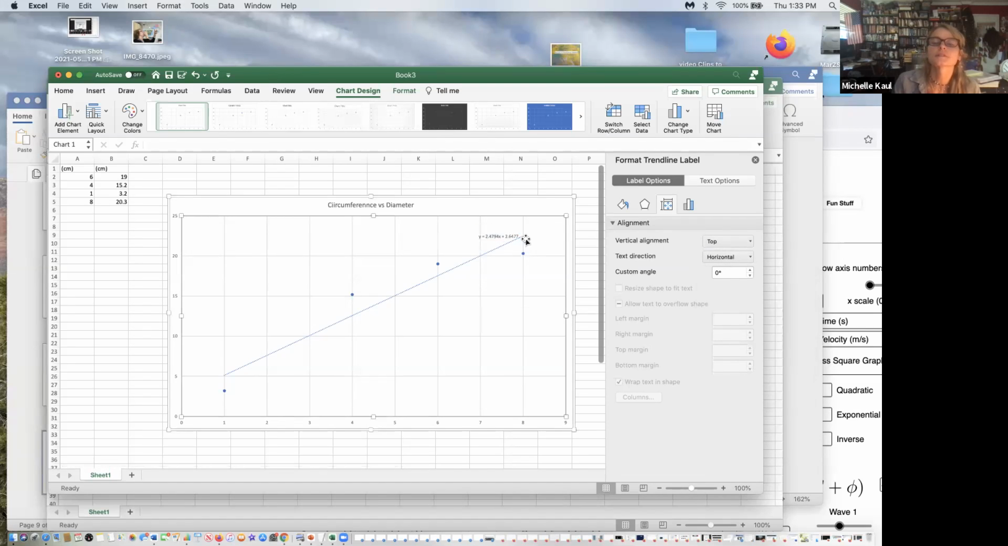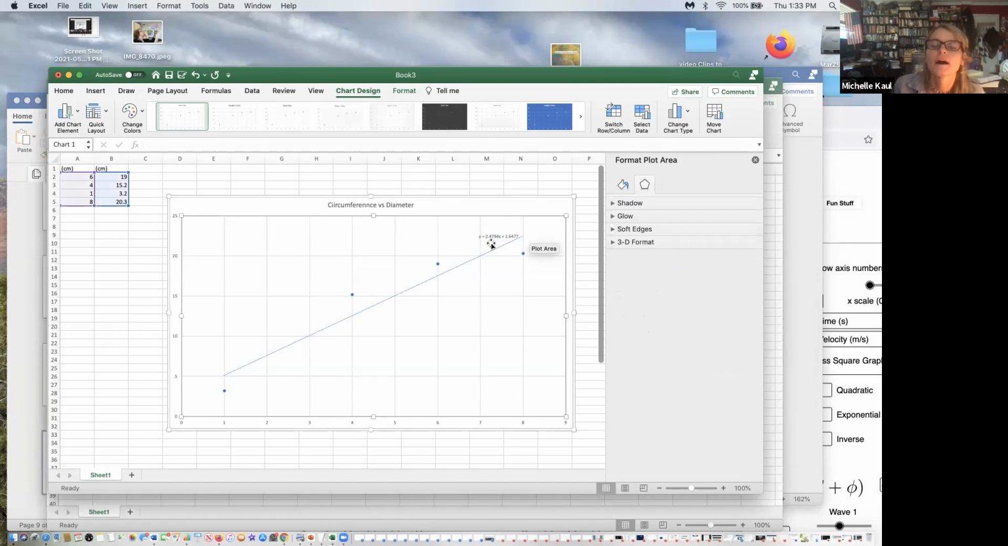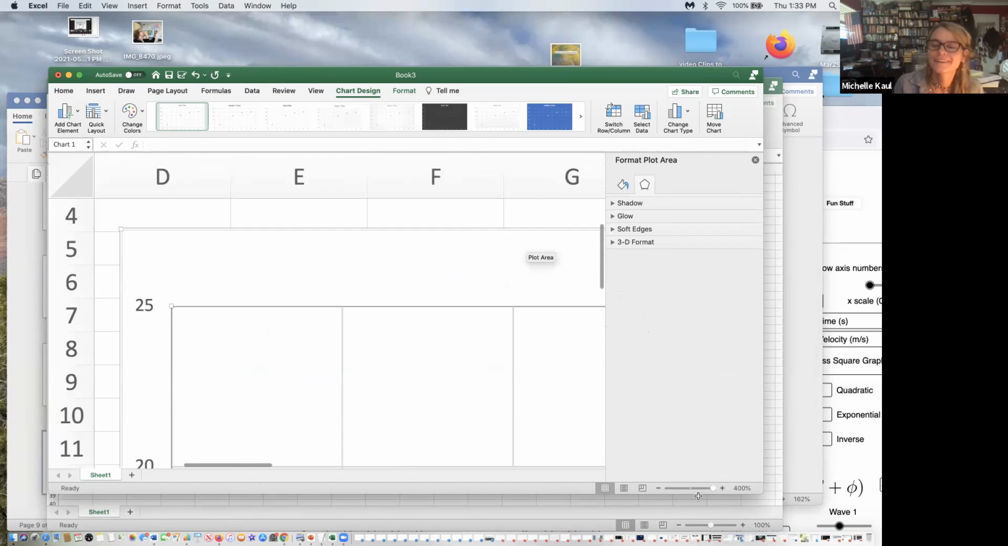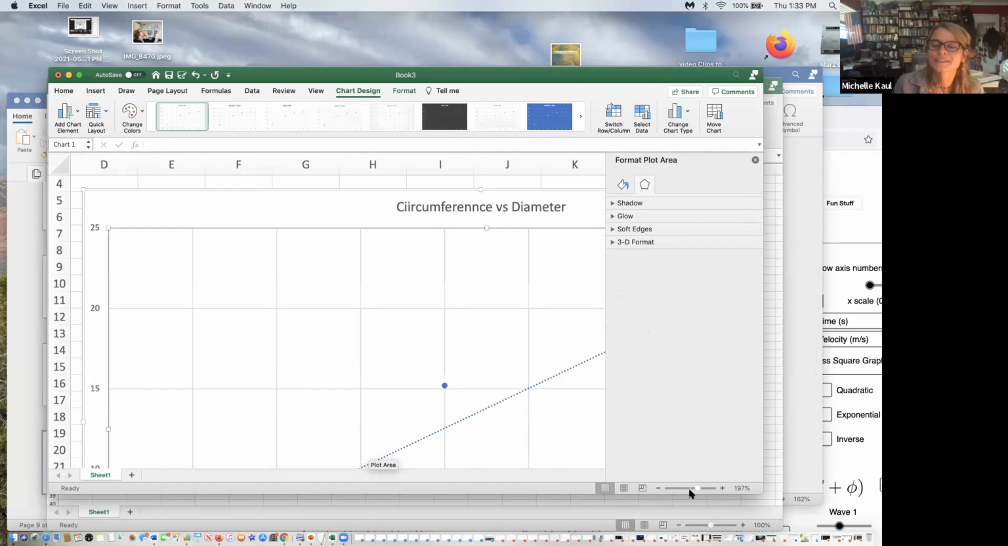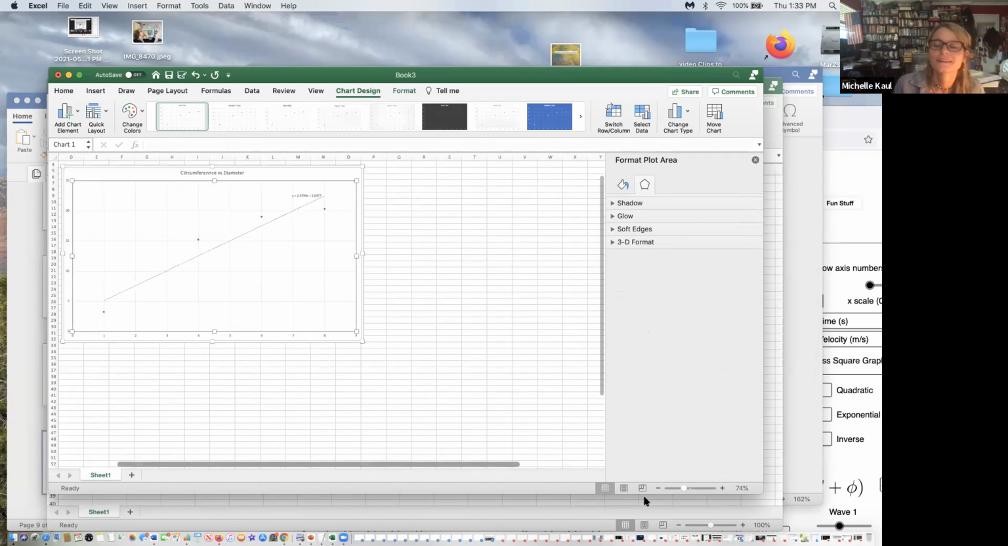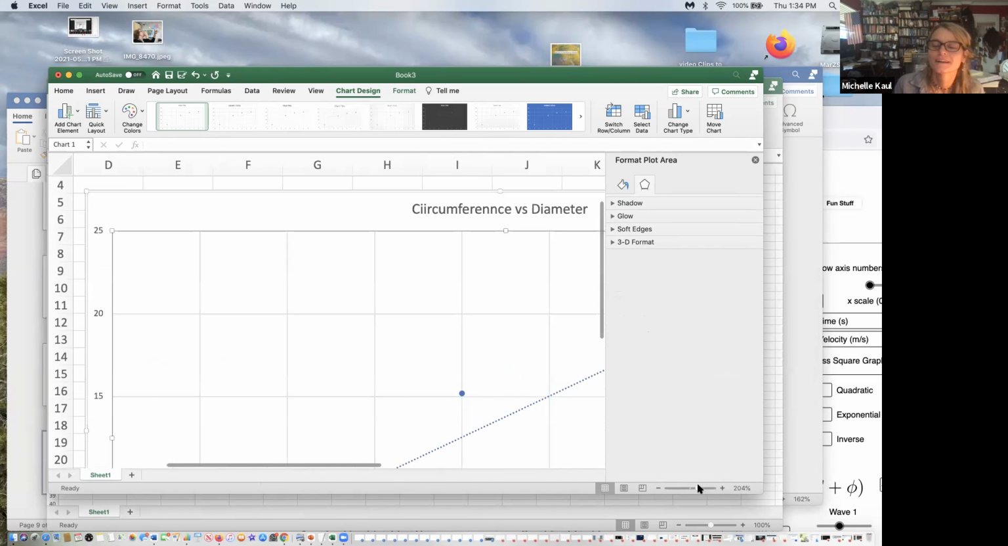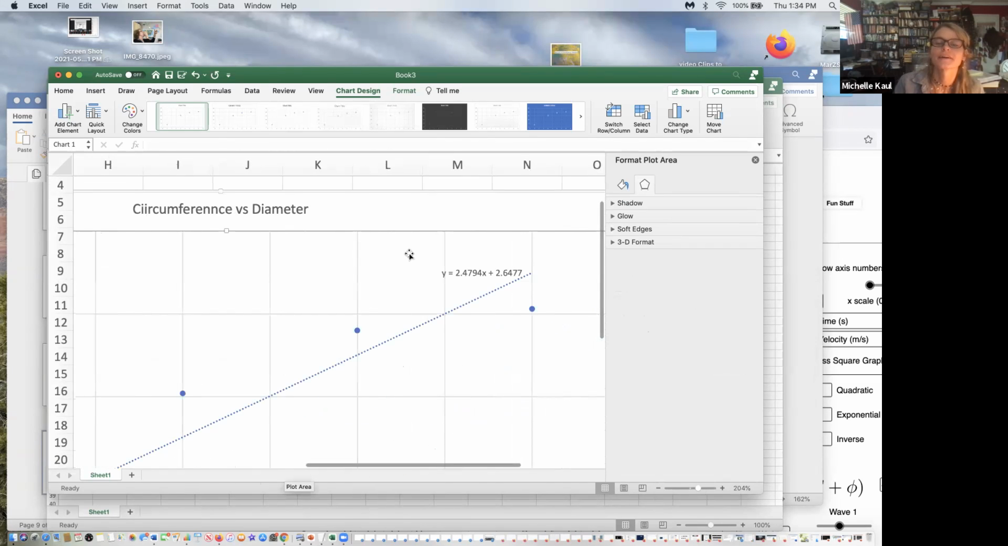All right, so there's our slope. So here I have the equation that I want to write down in my lab. There we go. Sorry, it's a little too much. There we go. Let's see here. There you go. You can see what the slope is and what the intercept is.